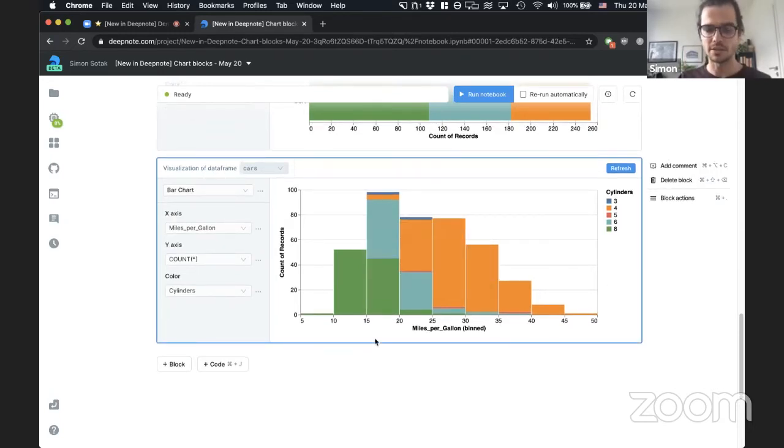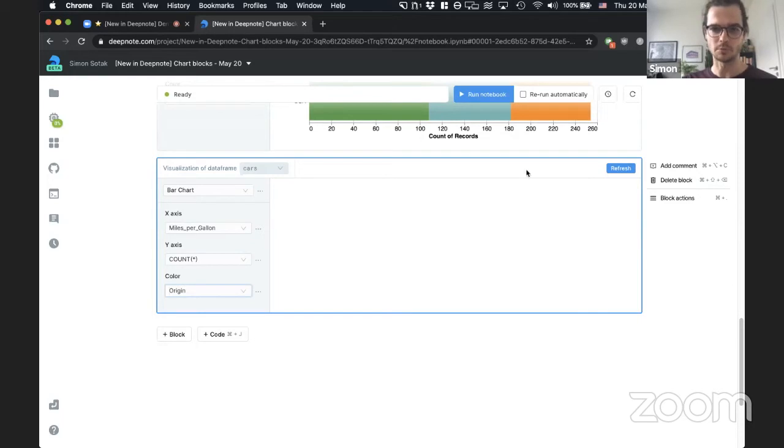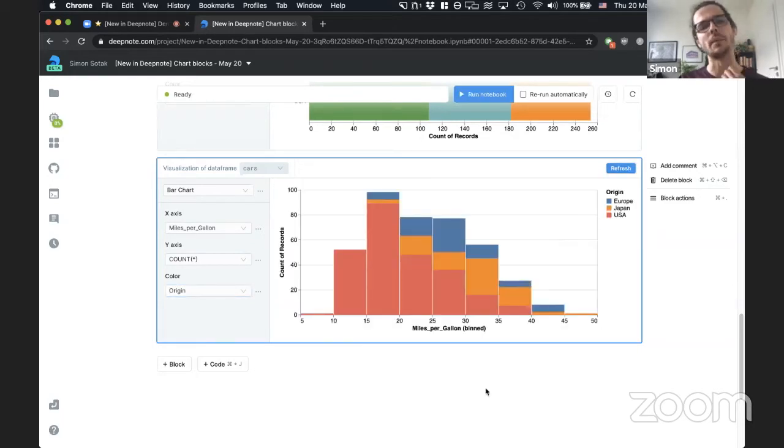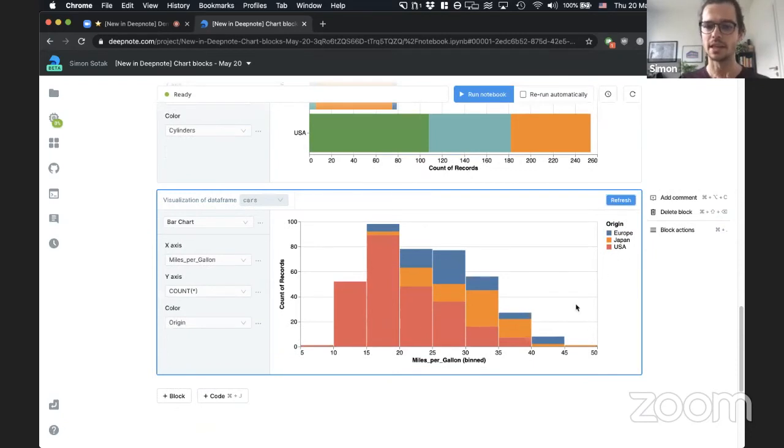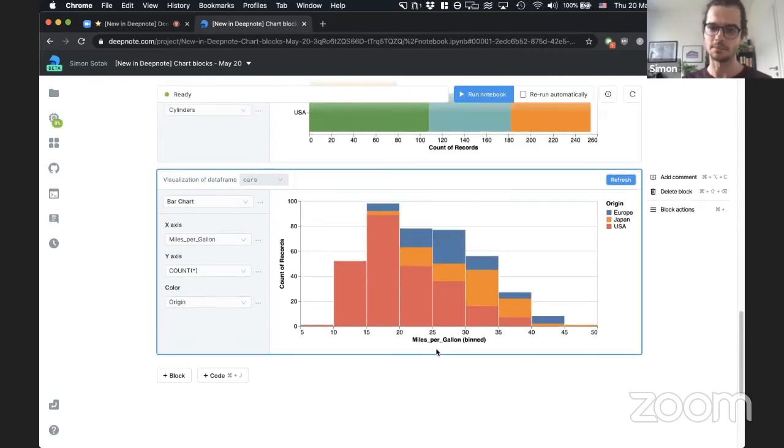As you can see, on the left here, we have the green color, which means the 8 cylinders, and they have the worst mileage. And as we move towards 4 cylinders on the right, you can see that they're getting a lot more miles per gallon. I can switch colors to origin, but we know origin heavily correlates with, oh, what happened here? Let me refresh. Origin heavily correlates with cylinders, but you can see that again, USA, which is red in this graph, is very left-leaning. People don't care about mileage as much in the USA, apparently, and probably gas is also way cheaper there. So that makes sense.